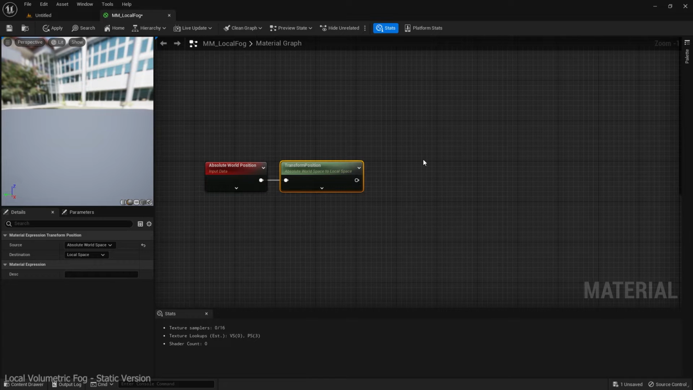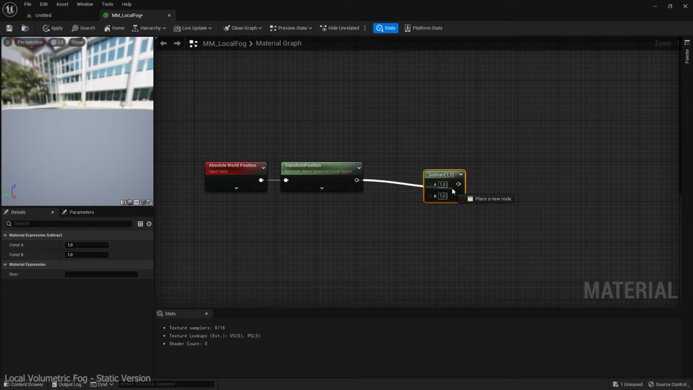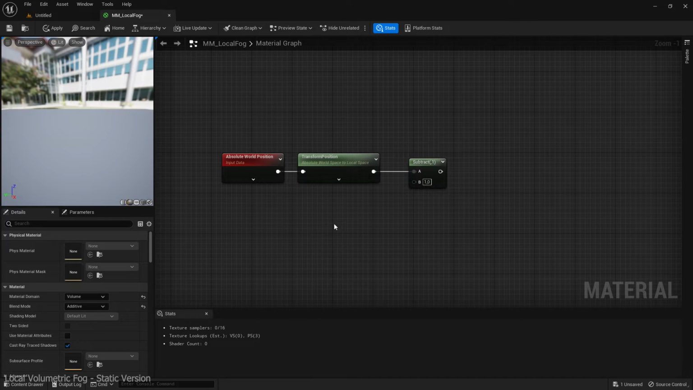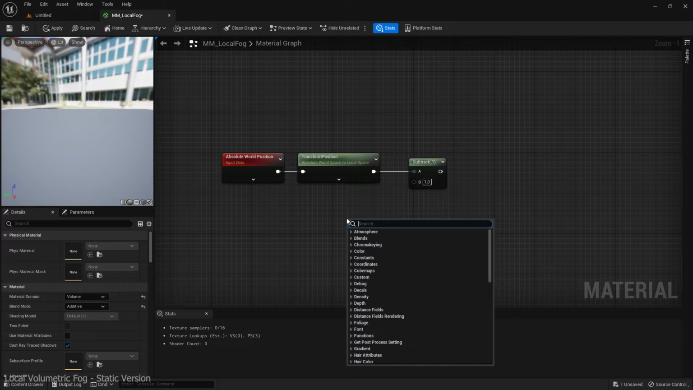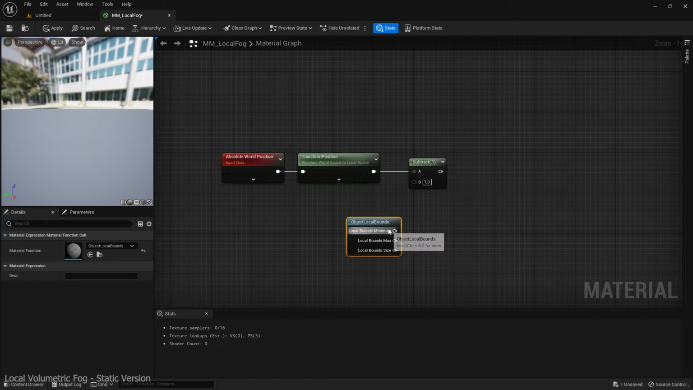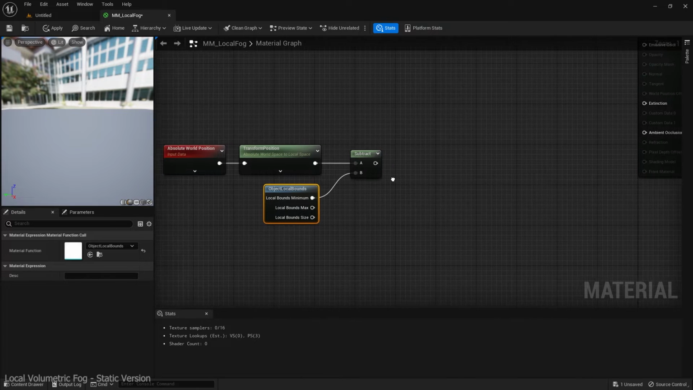Now we need to subtract this position to the object boundaries, the object bounds. Okay, so do a right click and search for object local bounds. And here we will plug the local bound minimum, the first output you have here, and put this one on the B slot of the subtract.